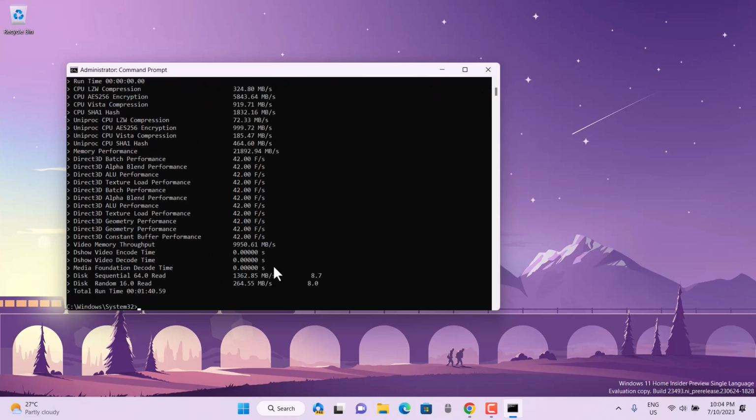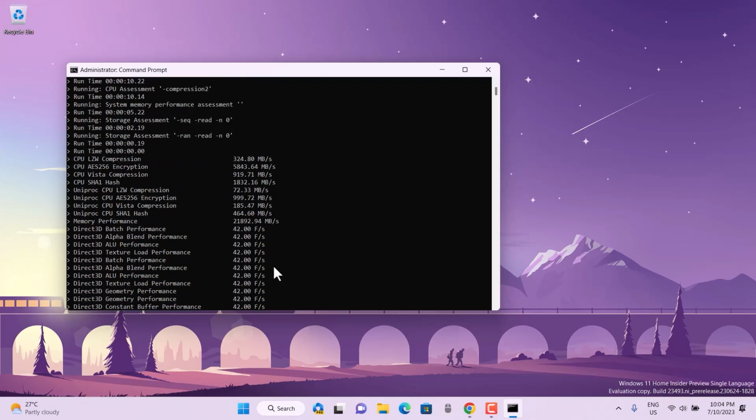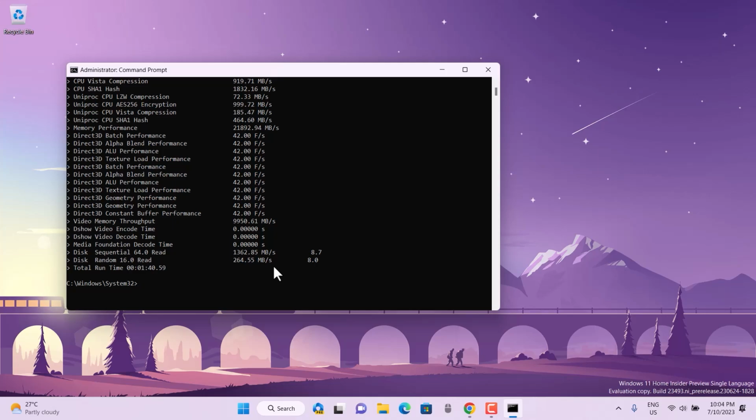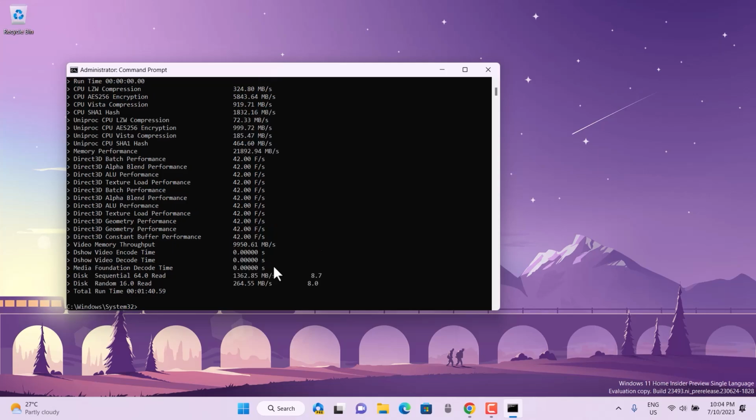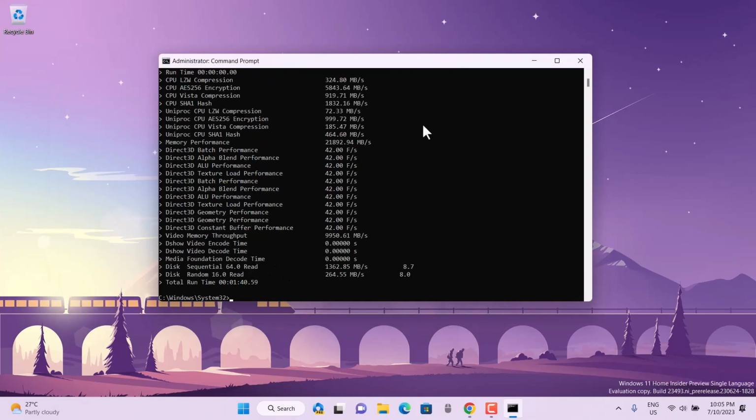Okay, so this is the way you can do it on both Windows 10 and 11, including systems with integrated graphics cards. If the commands are not working on your system, you can run them one by one and get the results.